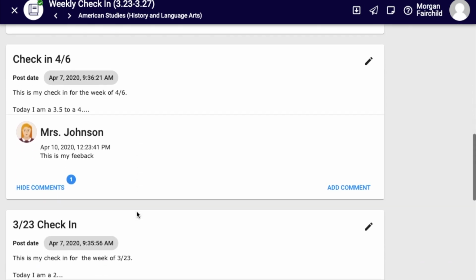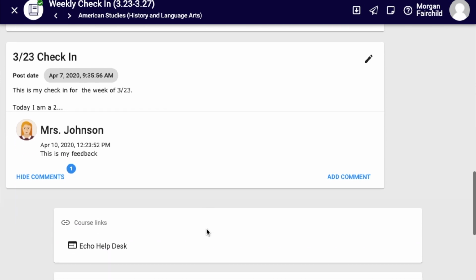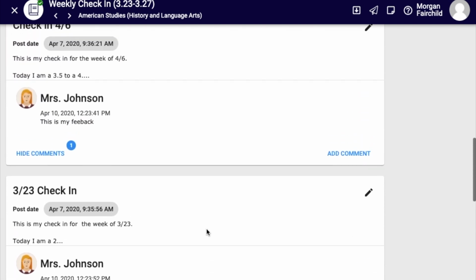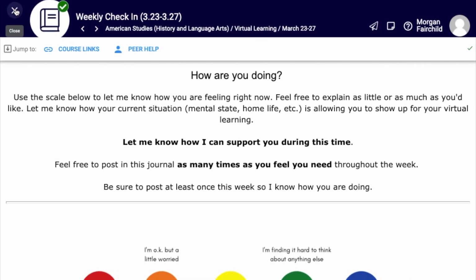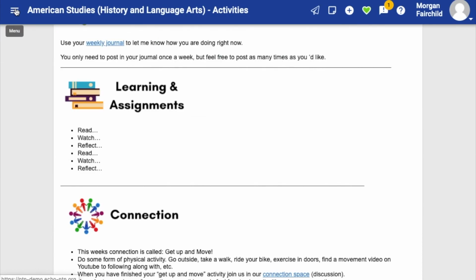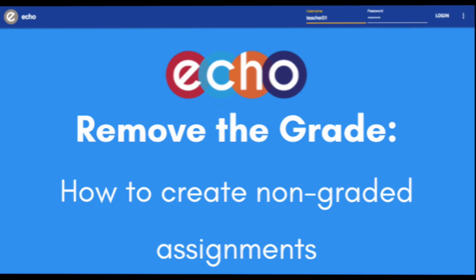When a student posts in their journal and the journal is ungraded, it will not appear in the teacher's needs grading. Although this means a course teacher will need to check journals regularly, it is also a nice way to keep your needs grading pile down. And there you have it, everything you need to know about non-graded options in ECHO.